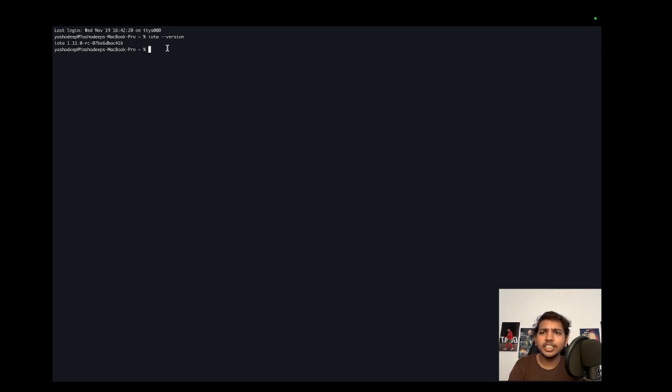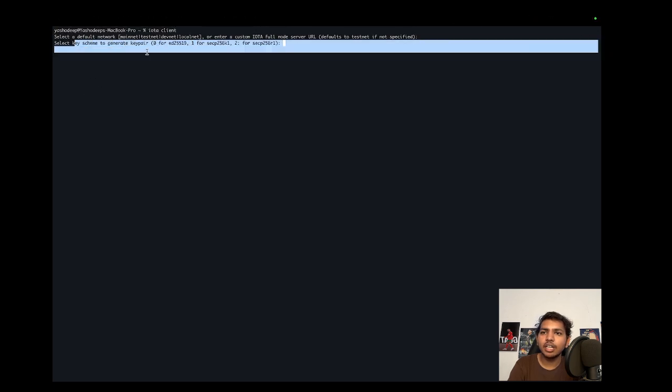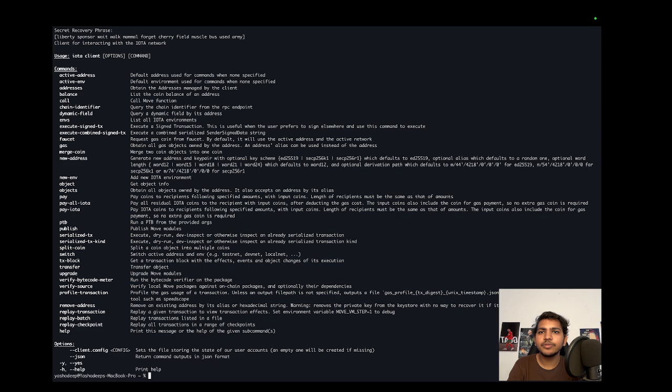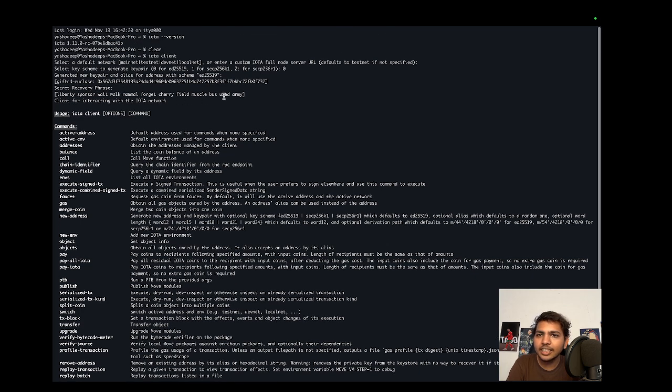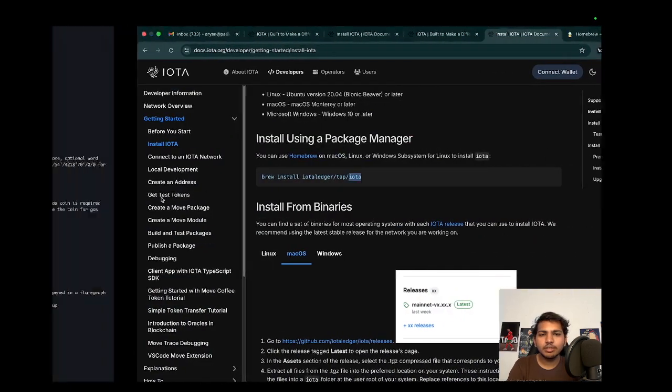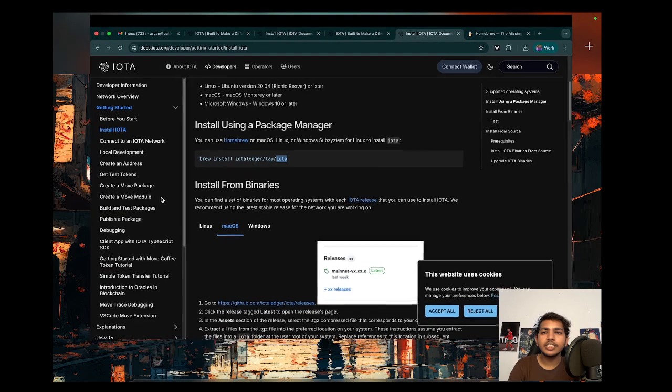Now the next thing is how we can initialize IOTA on our machine. It is a very simple command. I'll just run iota client. I will select testnet as the default network. It is asking to generate a key pair. I will select 0, and wow, if you can see, it has created a wallet for me. This is my wallet address, and for this specific wallet, this is my secret recovery phrase. If I forget about this wallet, it will be here. So this is how we can set up the IOTA CLI on our machine.